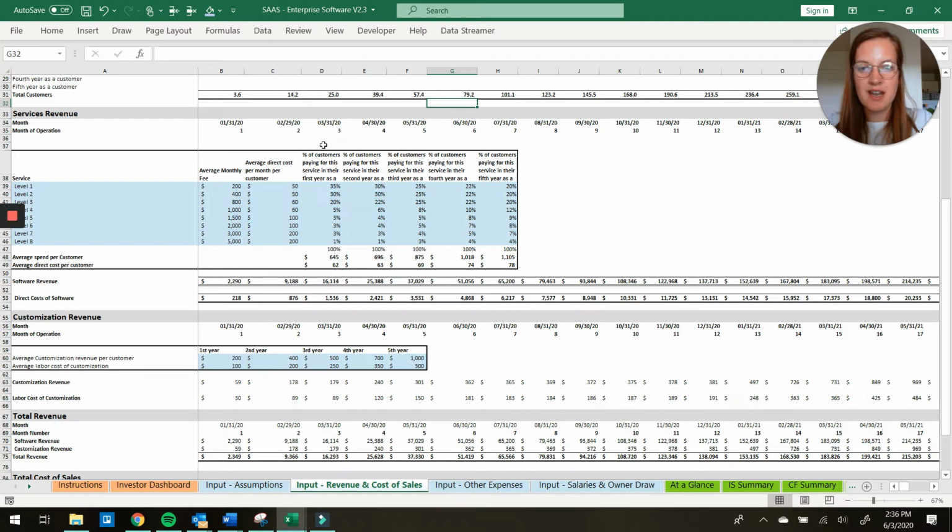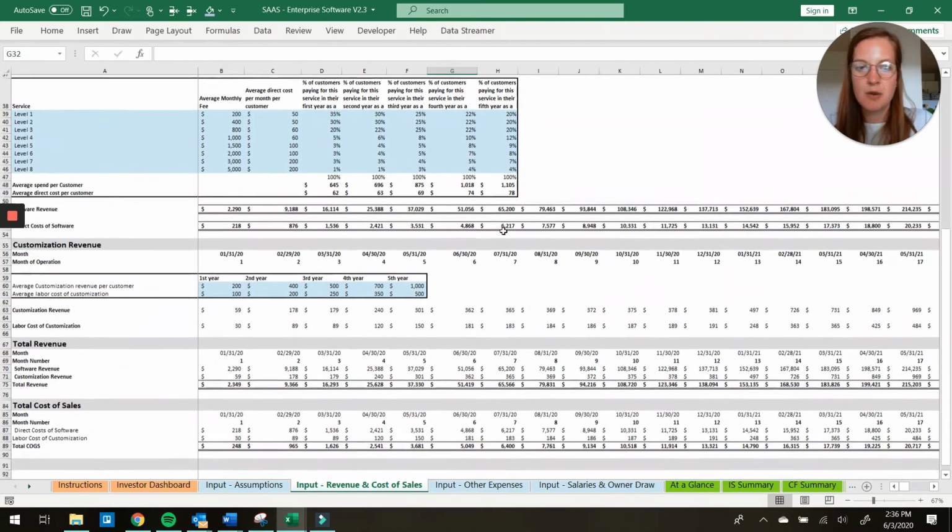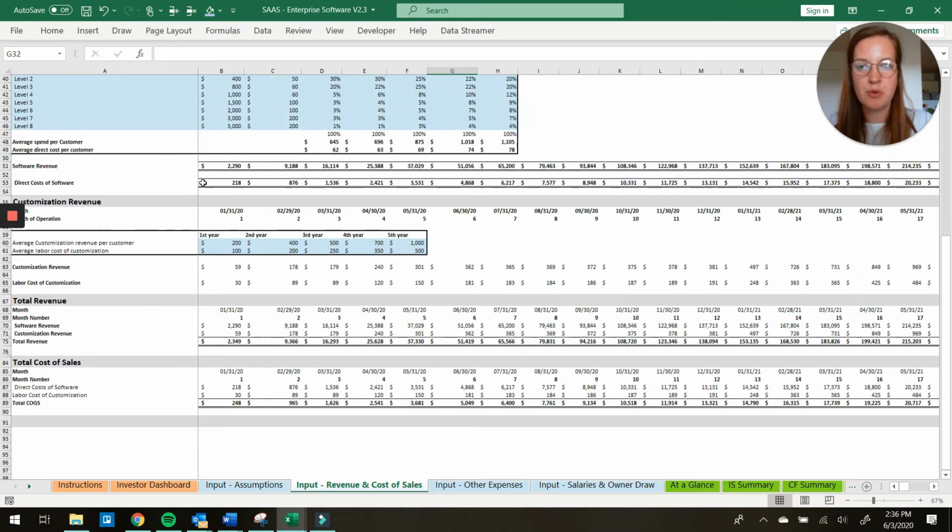And then it has you decide the way that customers are going to purchase depending on which year they are in their customer life story, how many years they've been a customer. So for example, in the first year, you're assuming 35% of customers are purchasing level 1 subscription or paying at that level 1, 30% at level 2, 20% at level 3, et cetera. And you can see that the mix shifts throughout the 5 years of the model.